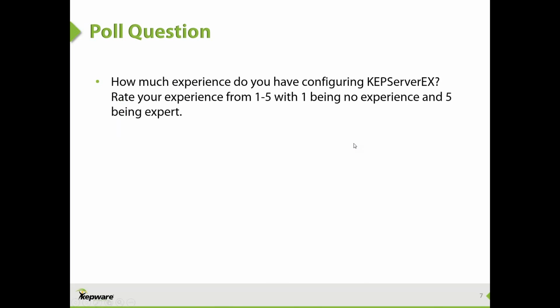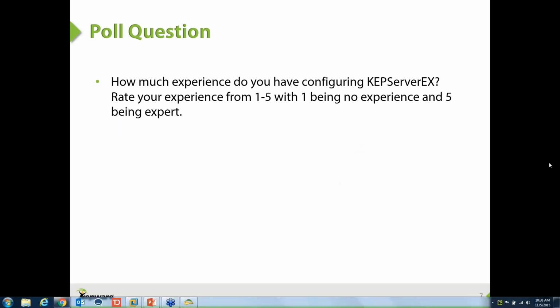Since the majority of you are KEPServerEX users, how experienced are you with the software? So 1 would be no experience whatsoever. You maybe have purchased it, but you've never set it up, all the way up to 5, where you might consider yourself an expert. So 1, no experience whatsoever if you are configuring KEPServerEX, and 5, being an expert. So I'll let that poll question go for a little bit so you can answer that.